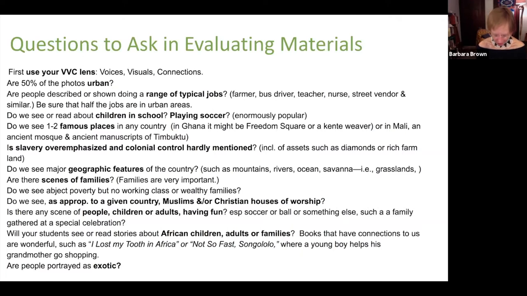There's also I Lost My Tooth in Africa. It tells of what happens in Mali when a little girl whose family lives in the United States loses her tooth. The author wanted to write I Lost My Tooth in Mali, and the American publisher said it will not sell. And so they wrote I Lost My Tooth in Africa, written by a Malian father and daughter. So there's a lot of ways that you can get to this.